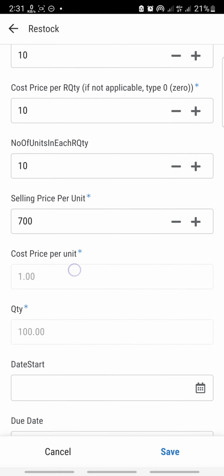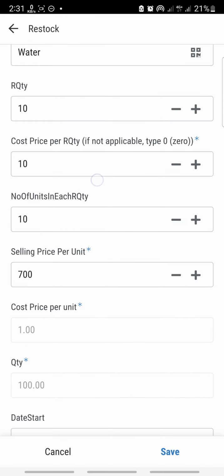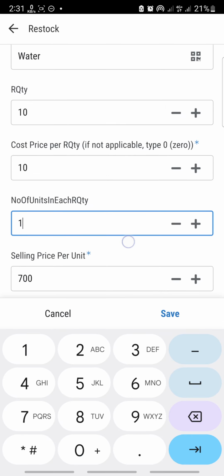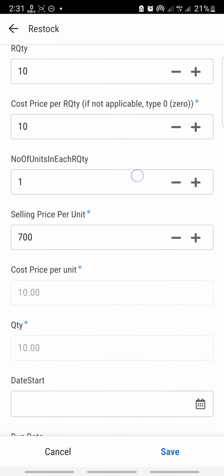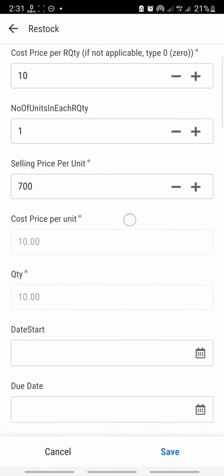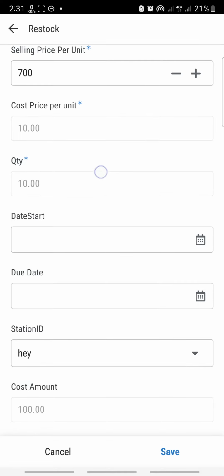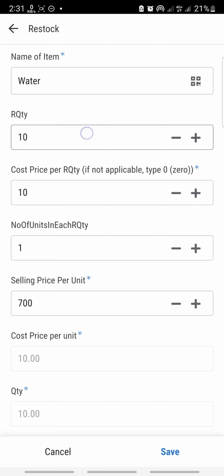You don't need to be doing all this. This app will automatically do this for you. It's trying to help you convert from your wholesale, that bulk purchase, to each unit. This one will always come in 1, and leave it in 1, please. If you are not buying in bulk, just leave it in 1. If we had left it in 1, the cost per unit would have been 10, and the total quantity would have been 10. But the total cost amount would have been 100, which is 10 times 10.